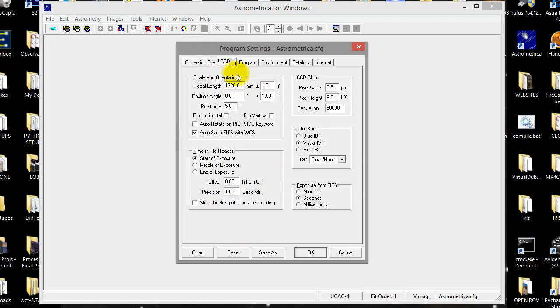Now you're going to go into the next CCD panel here, and you're going to fill this information out with the telescope you were using. The one I used has a focal length of 1,220 millimeters. 1,220 meters would have been kind of big. This is just millimeters, and then plus or minus 1% of that.